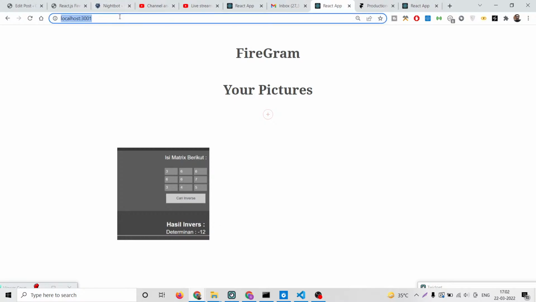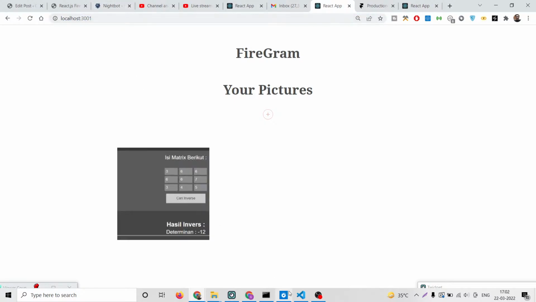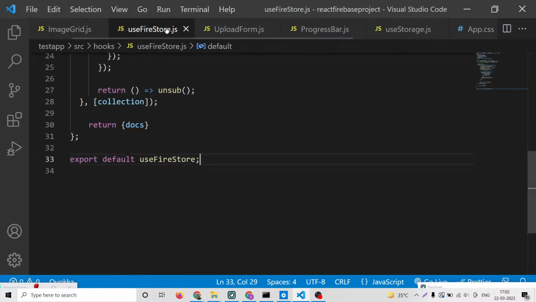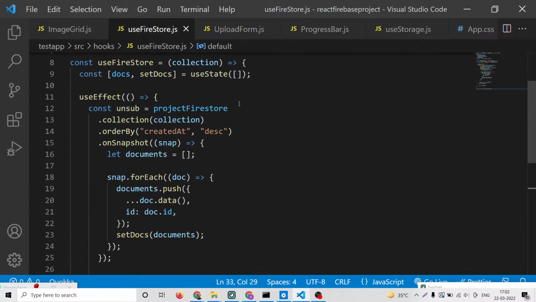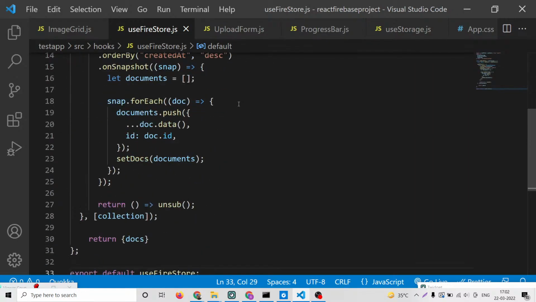Why is it showing only one image? Let me see.